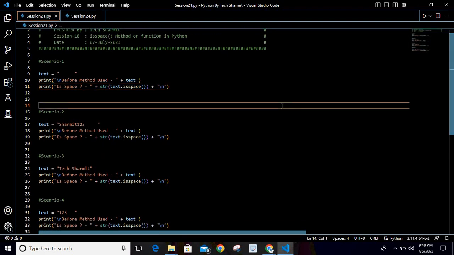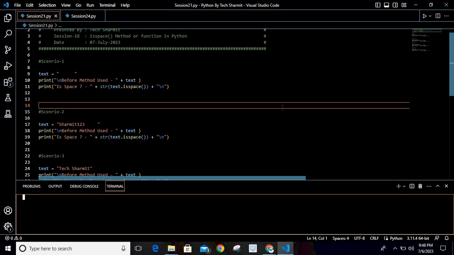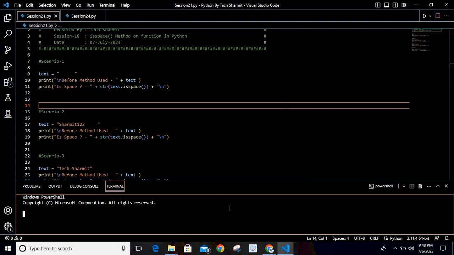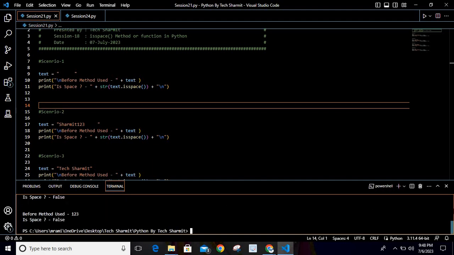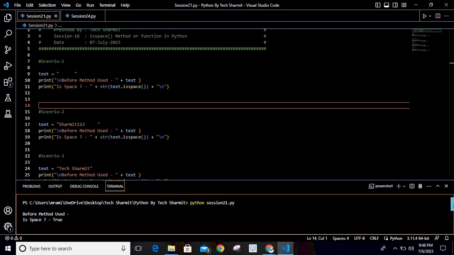Okay, let's see the output. Control S, Control Shift tilde, open the terminal, and then we put here python session 21.py. Session 21 is my program name. It prints multiple outputs. Let's see them one by one.